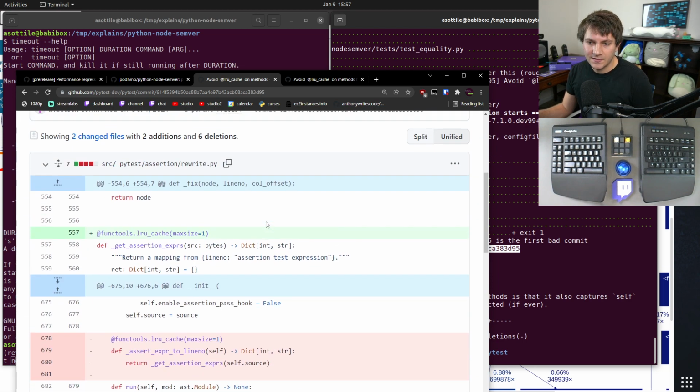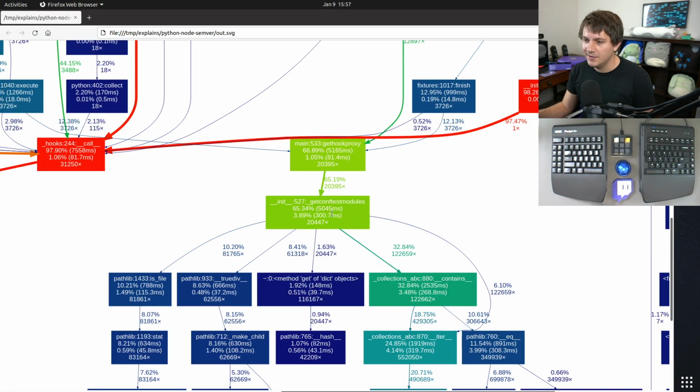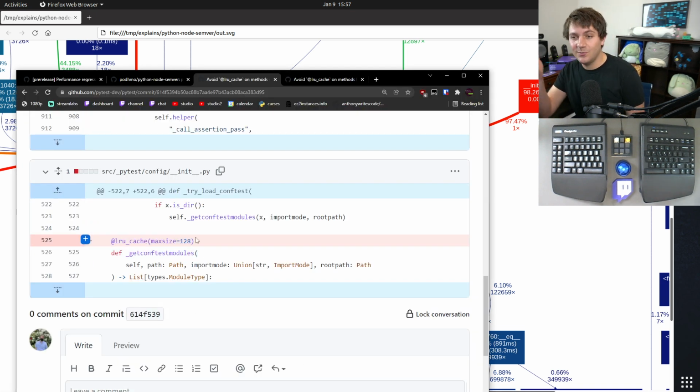But you'll notice that one of the functions that it removed LRU cache on is the get conftest modules. And if you remember back to here, that's our function that's taking 65% of our time. So removing this cache caused our performance regression. We found exactly why it happened.